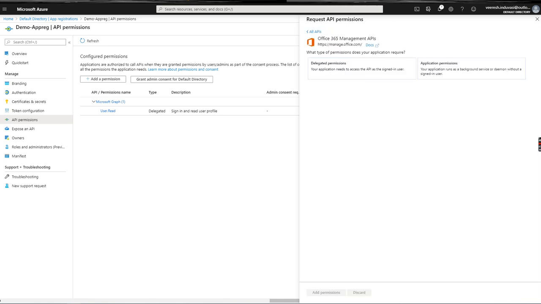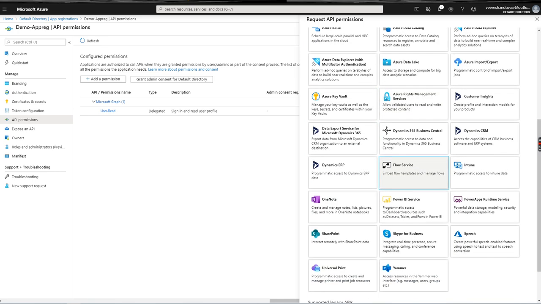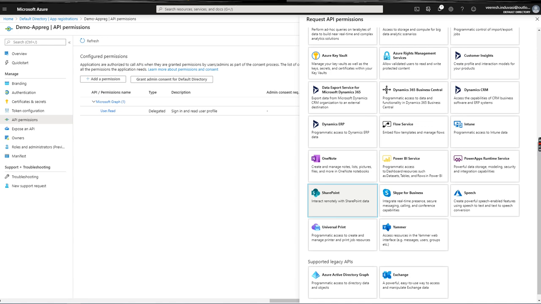And then Office 365 Management APIs. This is mainly used if you are trying to use any Office 365 APIs, like create user or logs, or modify any user properties, based on availability of APIs. So basically through this app service principal you can trigger those operations in your code. And also you can use it to access SharePoint. This is one of my favorite subjects.